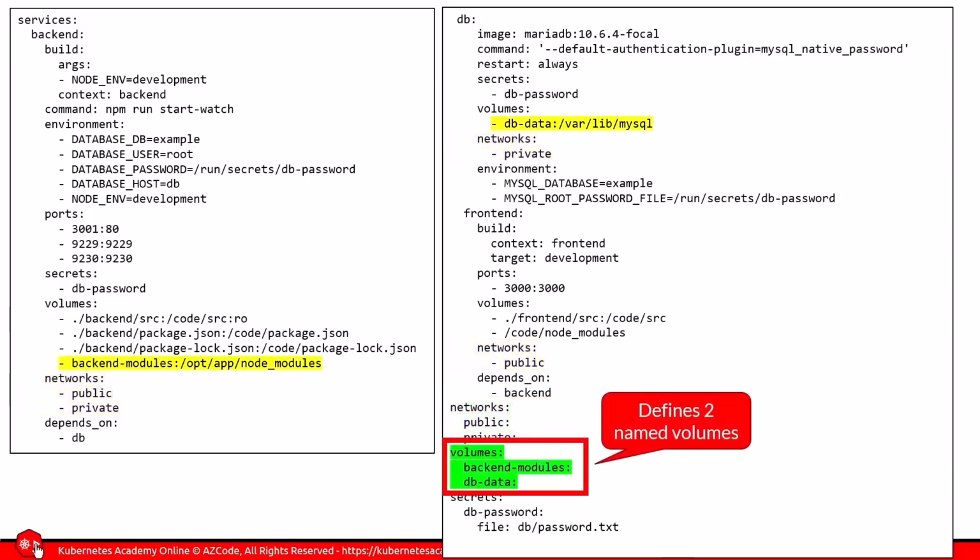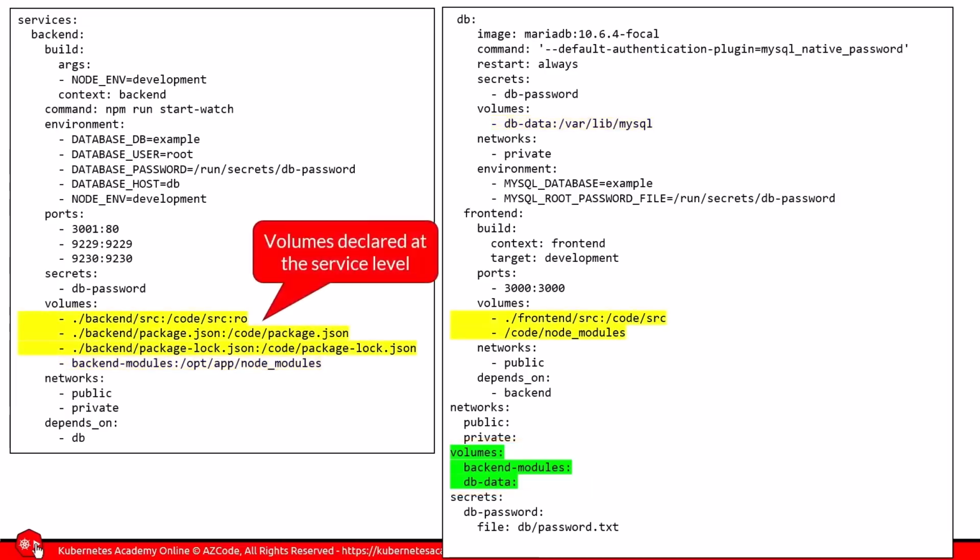We're defining also two named volumes, backend-modules and db-data. And we can see highlighted in yellow that our DB service is using db-data and our backend service is using backend-modules. Highlighted in yellow, we also see that we're using other volumes. These volumes are scoped at the service level and are not shared between services.